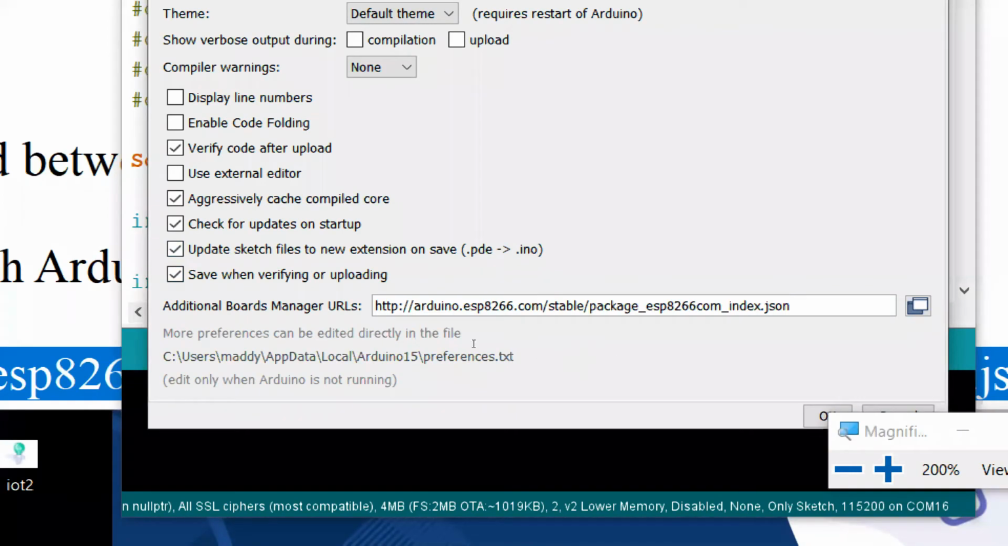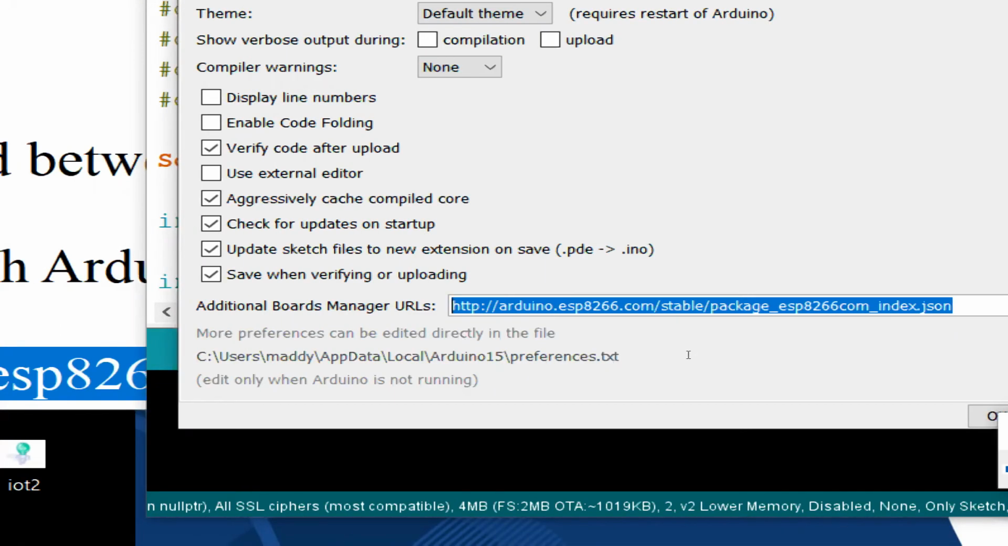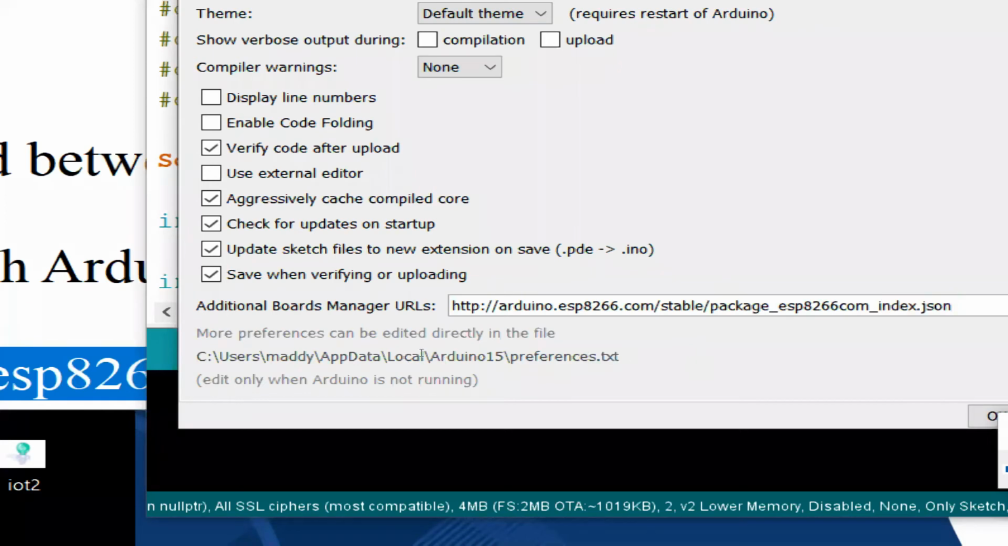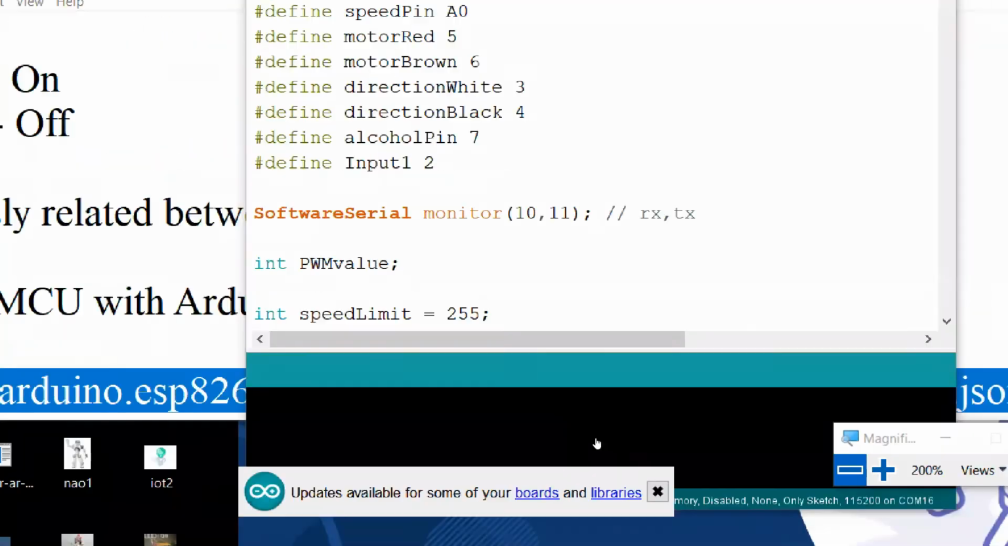If this link is available at Additional Boards Manager URL, then you will be able to access your Node MCU in Arduino software. This URL should be there. Then only you can access Node MCU with Arduino.